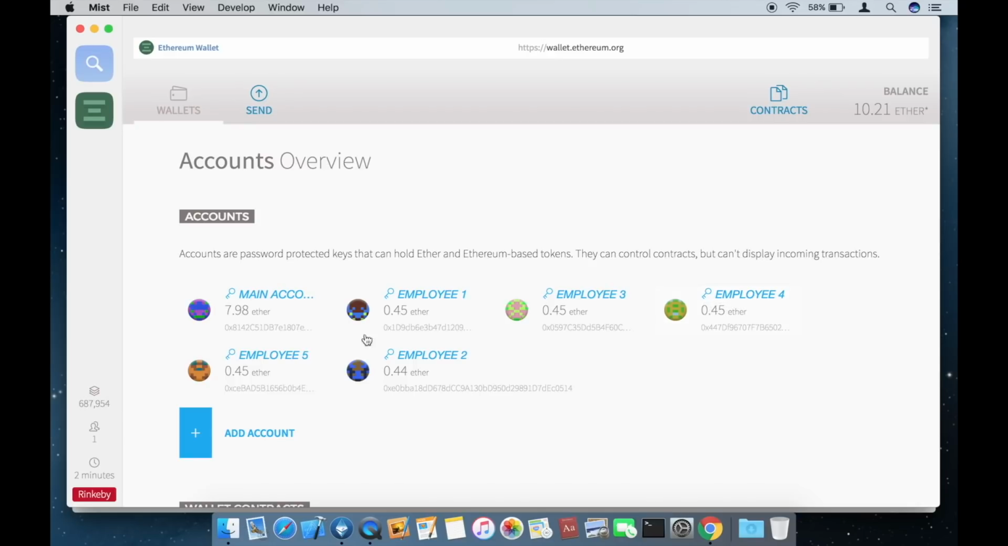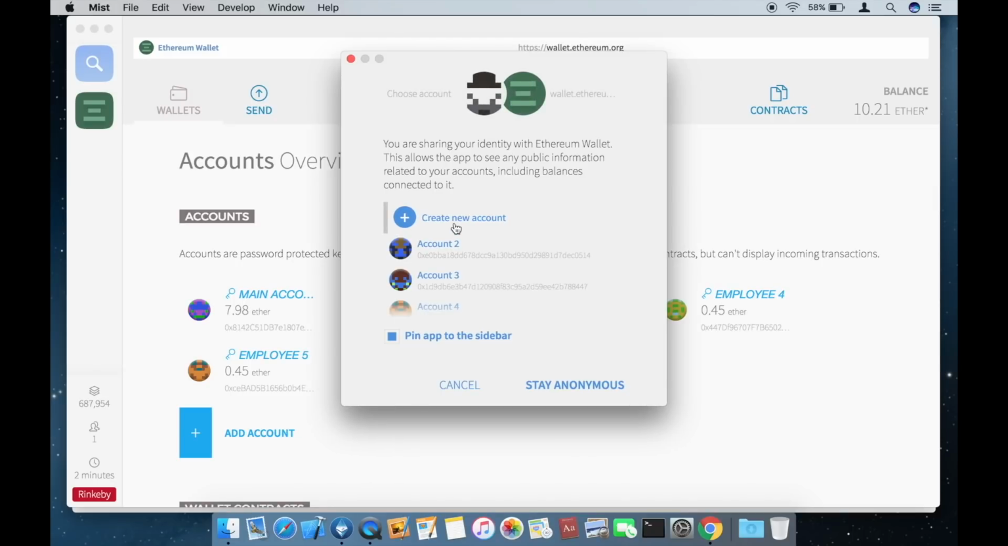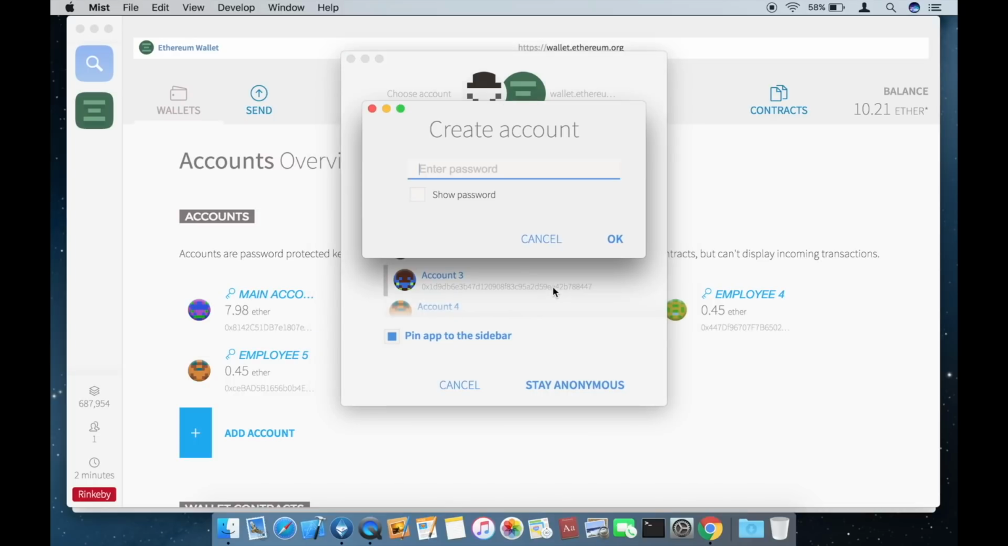Here are some accounts that I've created. When you want to create an account, you just say add account, and then you say create new account, and then it's going to ask you to enter a password. Since this is the test net, you could just use ABC123.